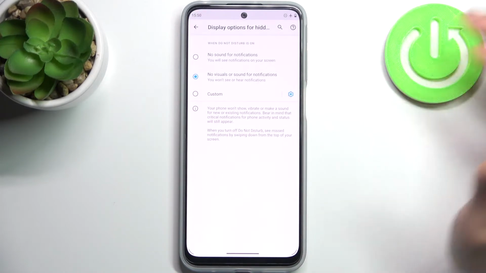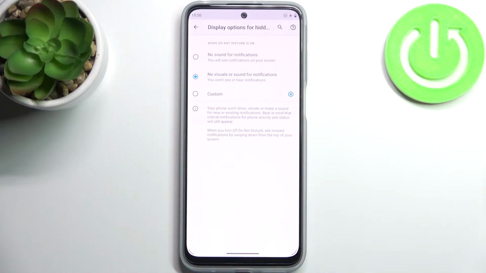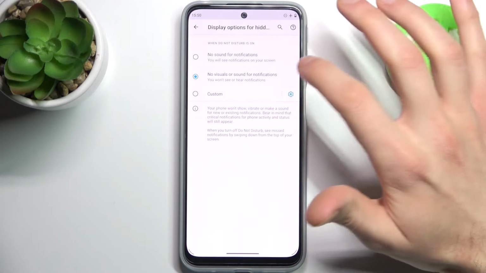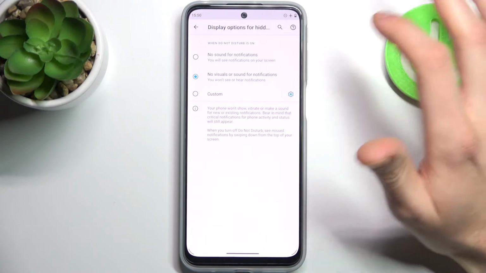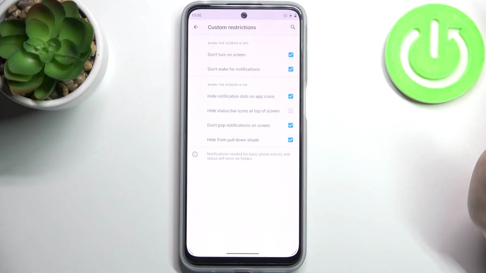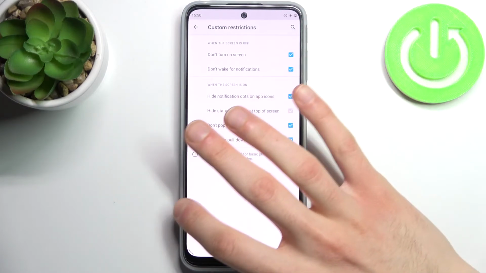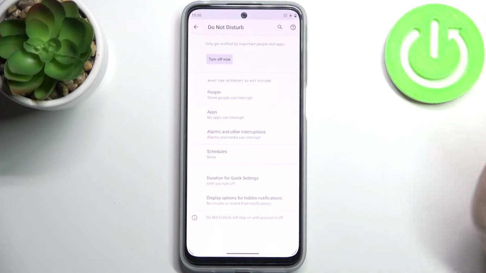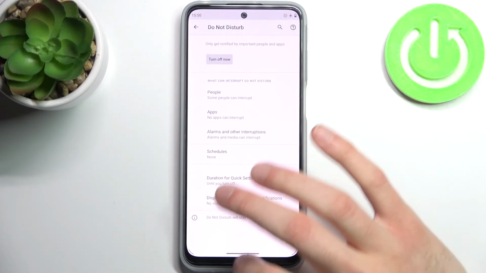And you can also hide notifications. You can hide only sound notifications, or you can hide both sound and visual notifications. And here you have these custom preferences for these hiding of notifications.